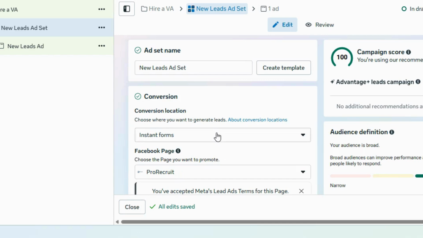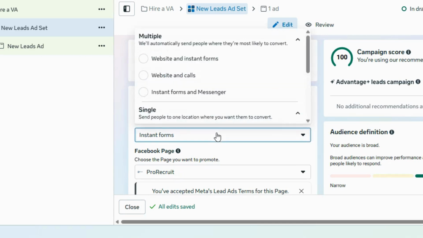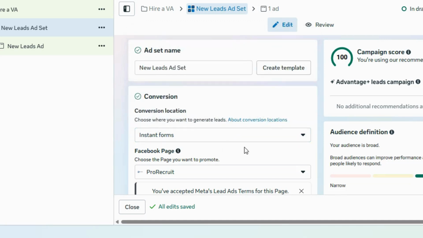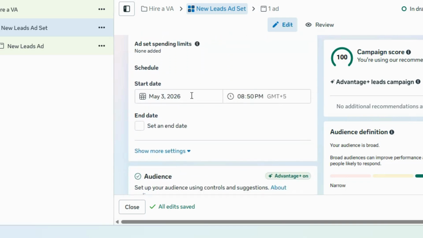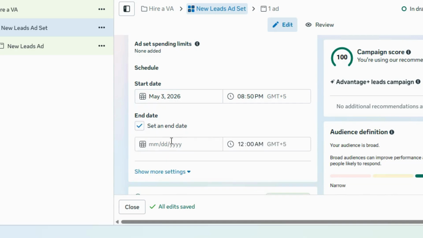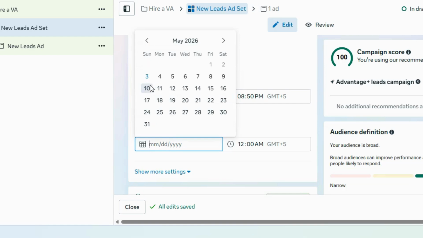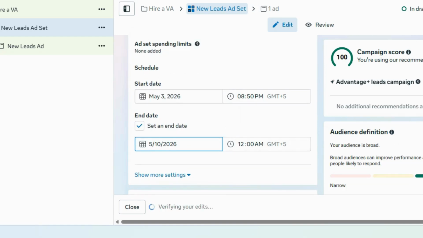Here, what we can see is it has automatically chosen instant forms because one instant form had been attached. We can also choose calls from here, or otherwise we can attach Messenger. Here we have connected the Facebook page for ProRecruit. Moving down, it is telling us the scheduled start date, which is for today. And we can also put an end date, which should be till 10th, a week.